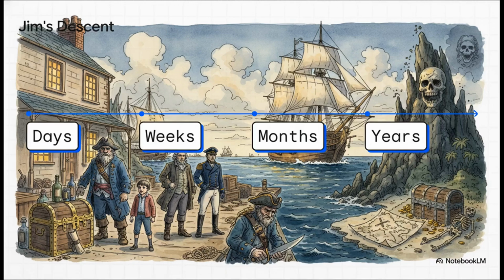For days, Jim is just working at his family's quiet Admiral Benbow Inn. Nothing crazy. But then, this terrifying, heavy-drinking old pirate named Billy Bones arrives, and he brings the raw danger of the sea right to Jim's doorstep. When Billy dies, Jim and his mom discover a mysterious oilskin packet in his sea chest, and inside, a map.